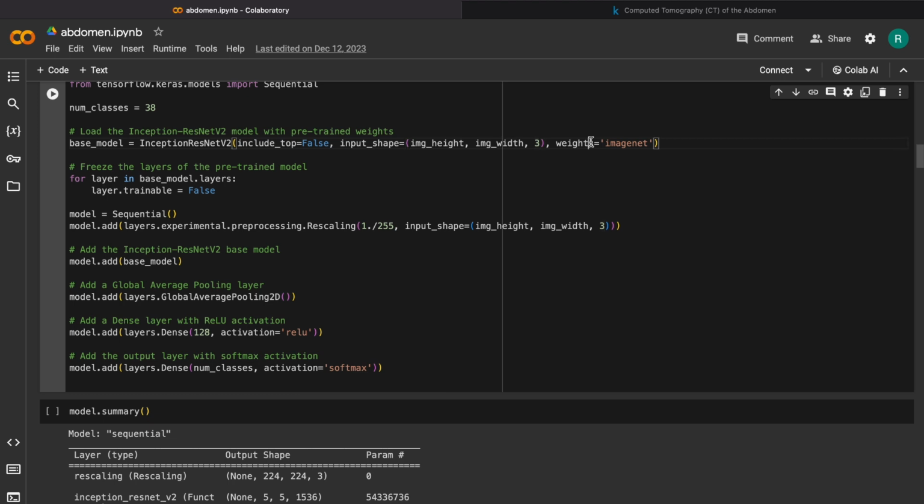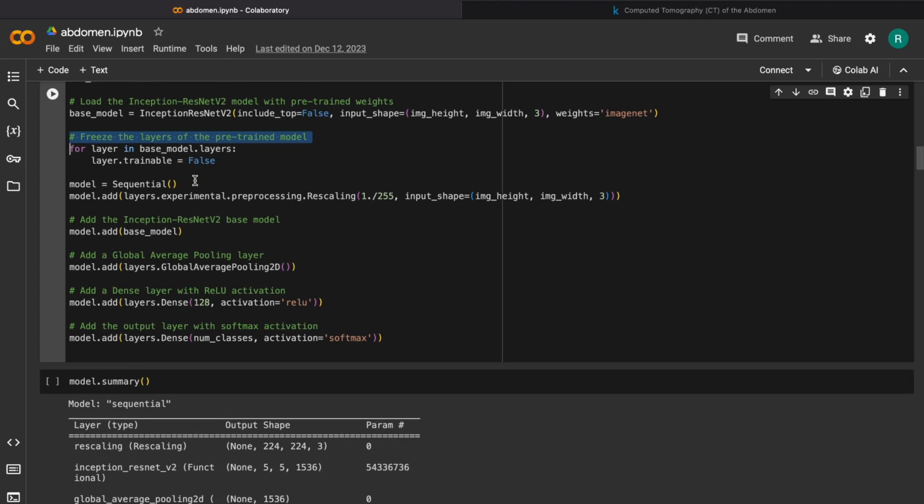And then ImageNet. So what we are doing is importing predefined weights, that is ImageNet, open source, and then freezing the layers of the pre-trained network. So we are freezing some layers that we don't require for our classification, and we are doing that here.